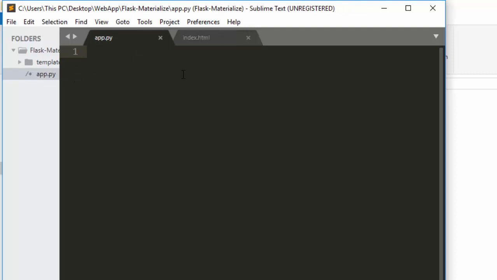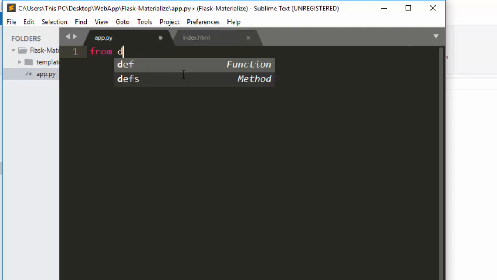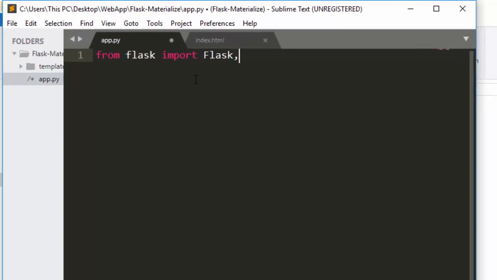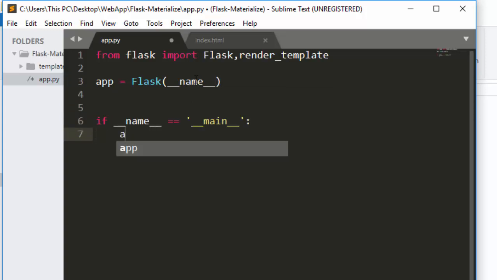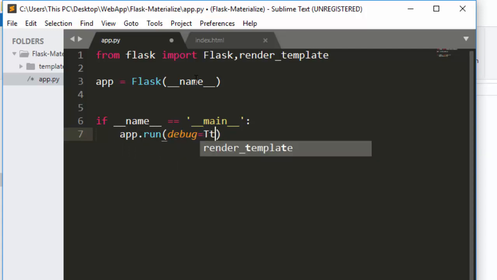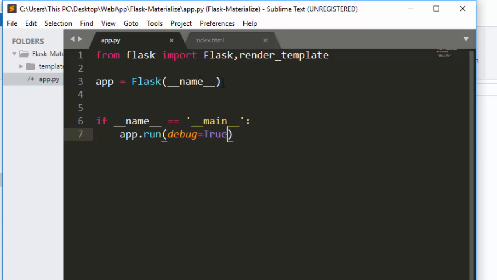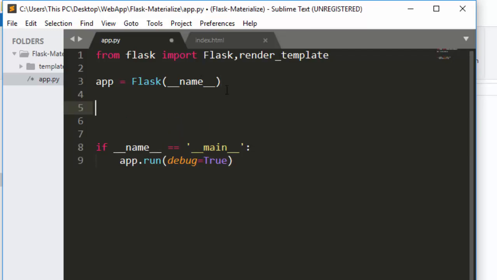Now we go with the normal syntax. From flask import Flask, then we need to import render_template. Perfect. Then we need to initialize our app, so app = Flask, then create our if main, app.run with debug equal to True. Okay, perfect. This is the basic idea of a Flask app. Now let's create a simple route.